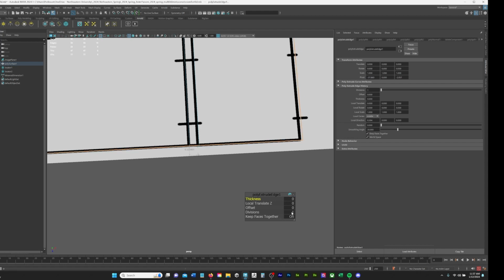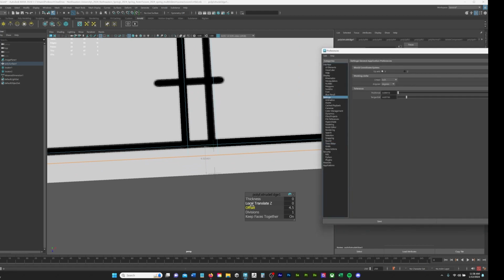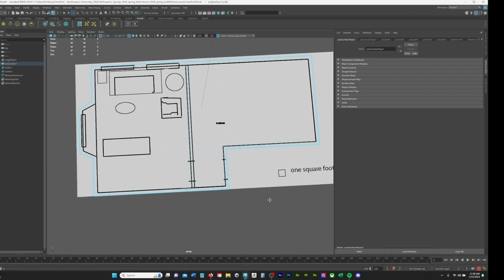Edge mode, double click, Control E to extrude. Oops, not thickness, offset, 4.5. So if it's not giving me what I want, I can just slide. There we go. That's going to be 4.5 inches because I've measured it with that distance tool. And that looks more like this one. Okay, so now I know I'm correct.